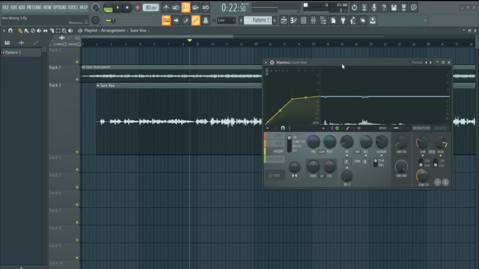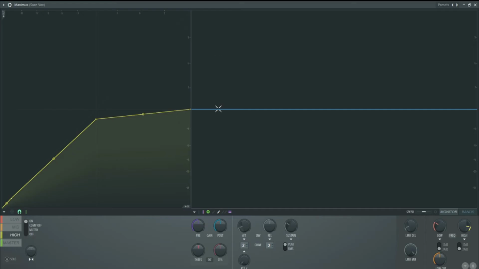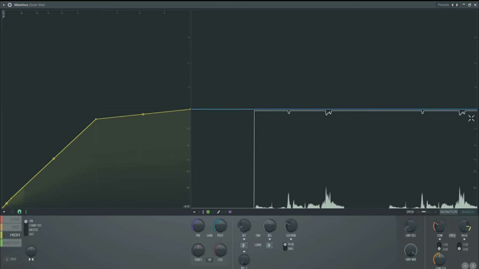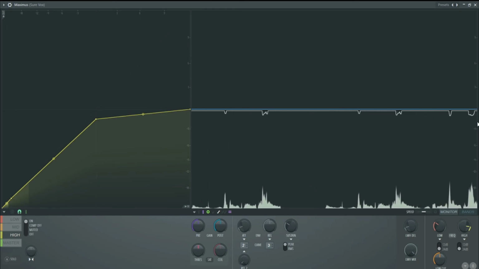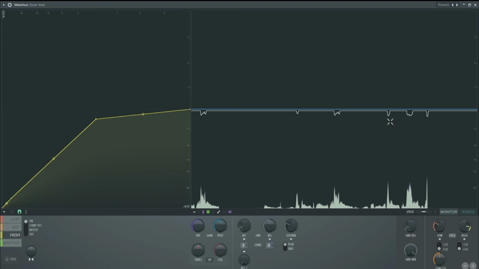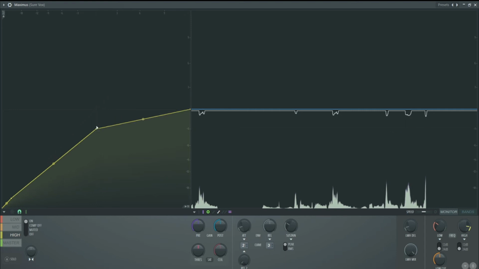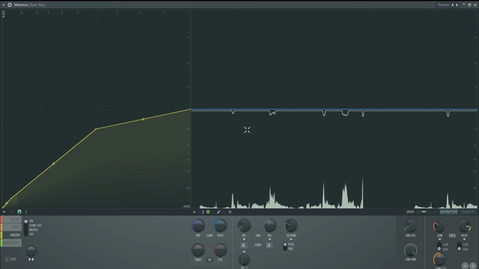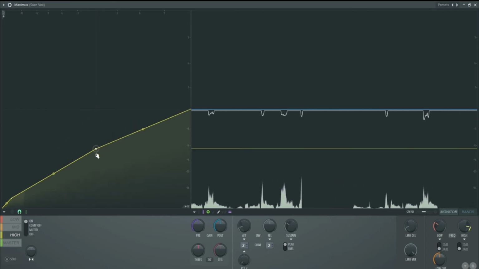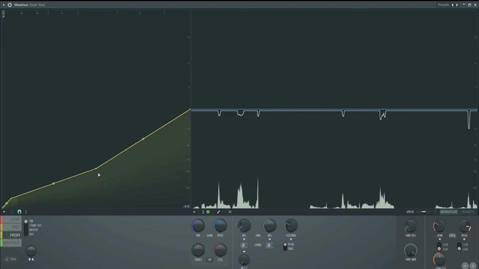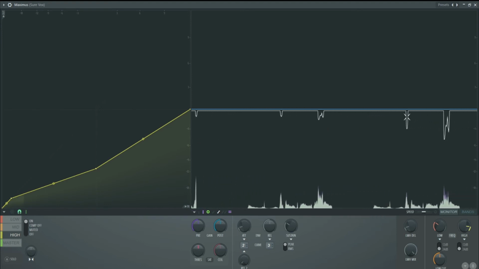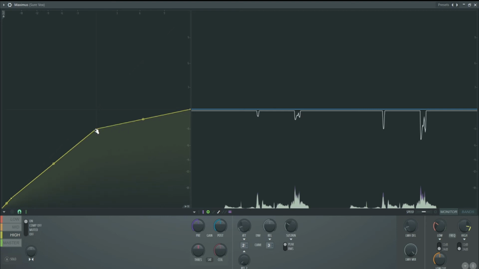So I'm going to hit enter here. So you can see the reduction. You can see the reduction at this shelf. I can control the ratio here. If I take it down all the way, it goes like this. You can see more reduction here, but I don't want that.